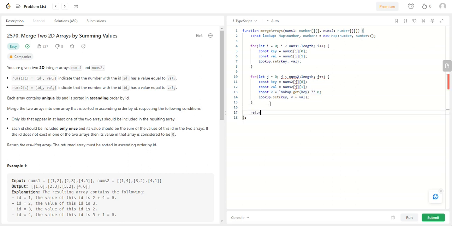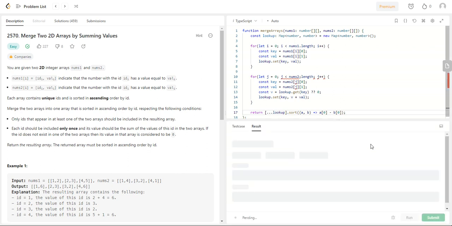Now what we need to do is return an array. So we are going to use a spread operator to spread this. And then you would sort it, and we would have to explicitly sort it. Why? Because we are using numbers over here. In case the key is 1 and the key is 11, I think 11 will come first and then 1 would follow, but we don't want that. So we would have to say a of 0 minus b of 0. Okay, let us run this program and see what happens.